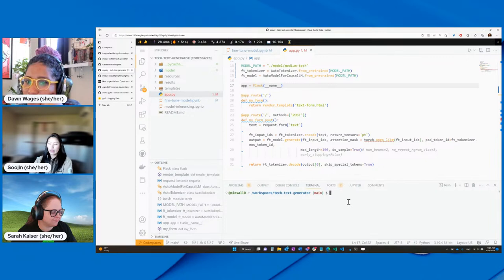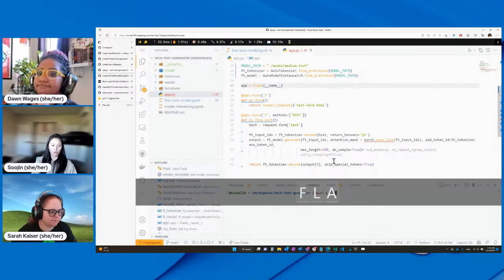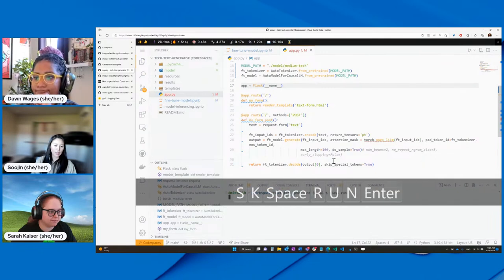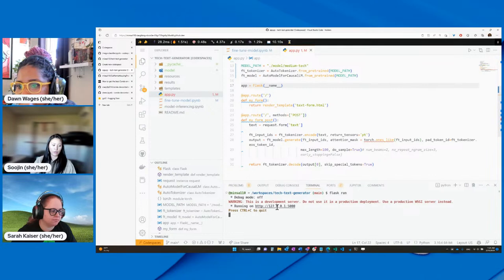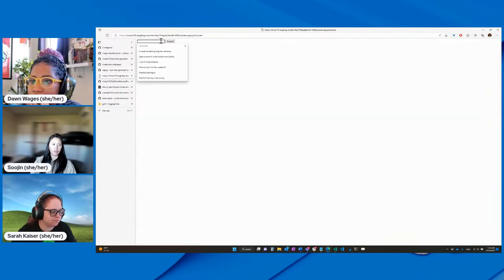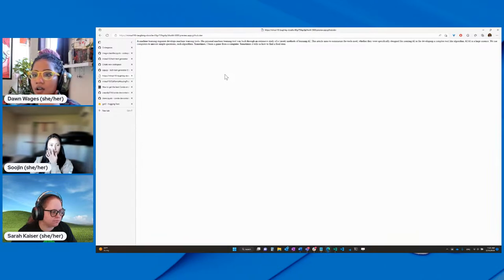Codespaces is really cool in that it automatically forwards your port. It's also very similar in a data science, machine learning kind of type too. Flask is obviously not just used for data science, and if you do Flask run, it'll forward this port for you automatically. So when you open it up, you'll be able to see the machine learning model, the fine-tuned model in action.